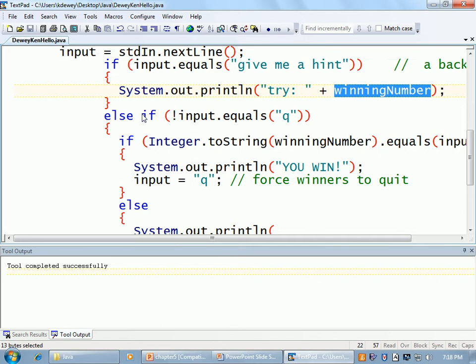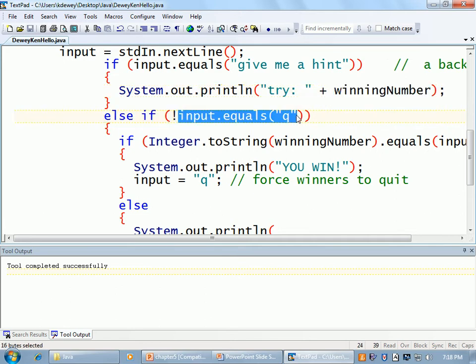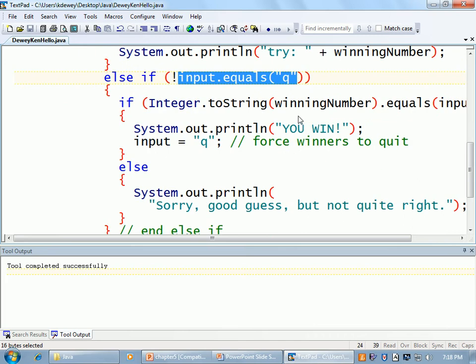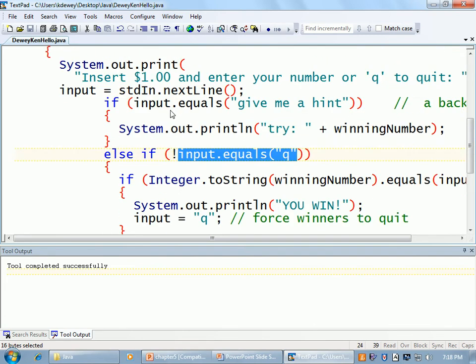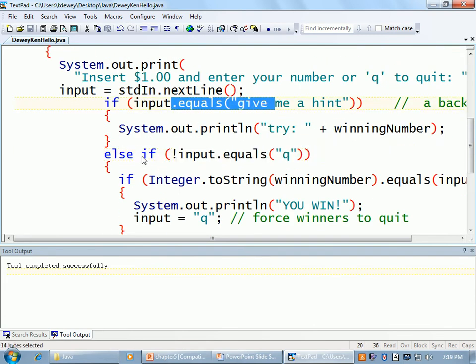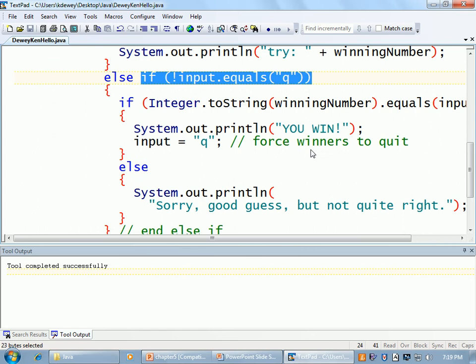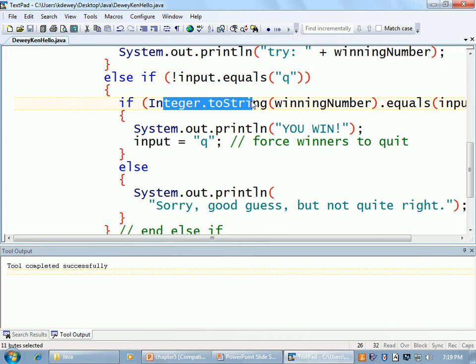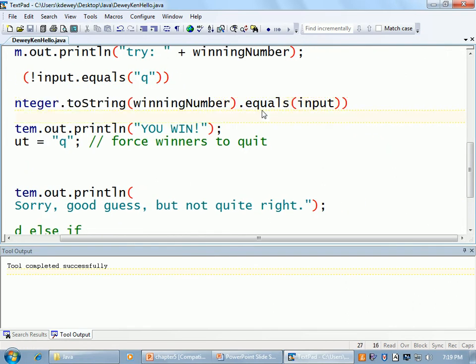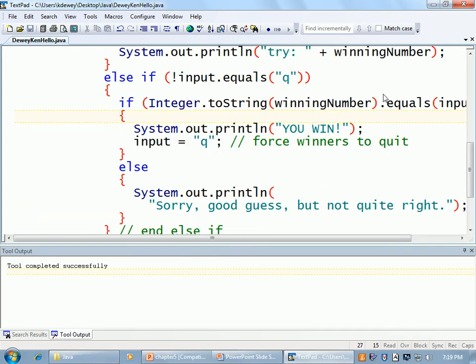Okay. Else, if the input is equal to a Q, in other words, you want to quit. So if it equals the hint or equals a quit, okay, so it's not equal to quit, I'm sorry. If it's not equal to a quit, since we have the not there, then we're checking if the integer to string, which we just did, winning number is equal to input. So we're checking to make sure they're the same. Then we say, you win.